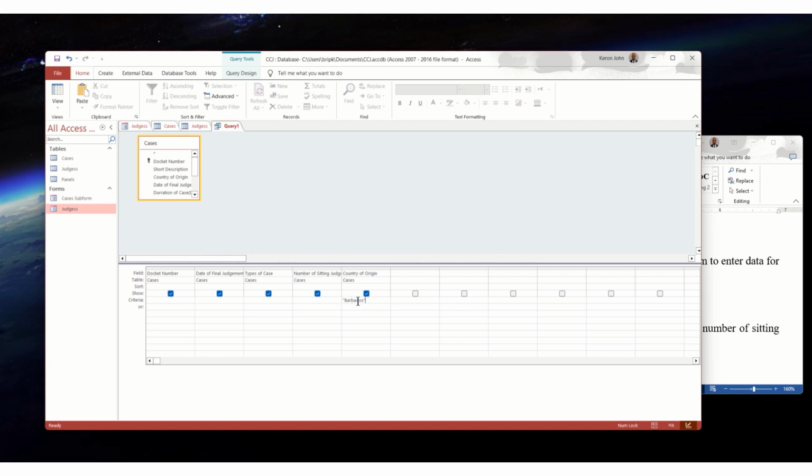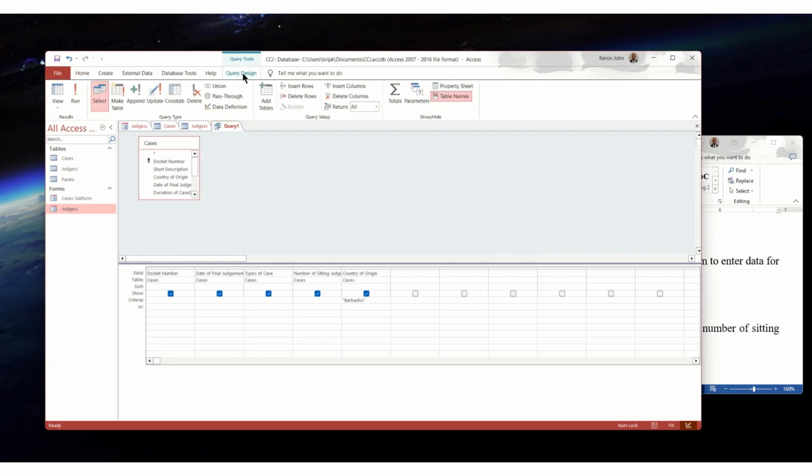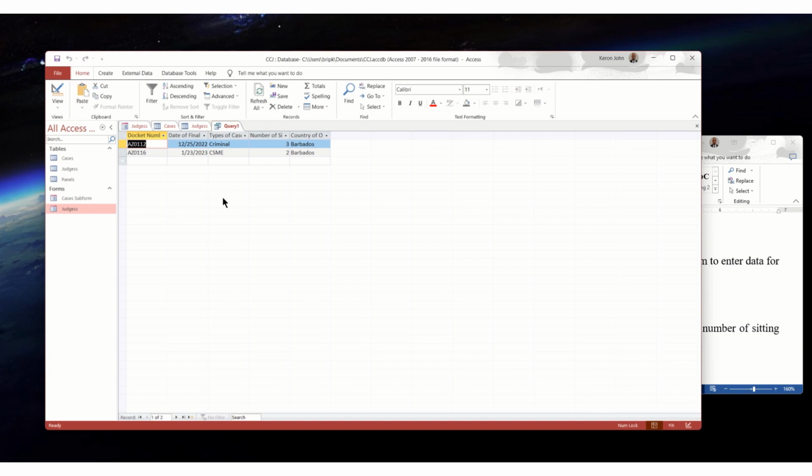So once this is here and it's working, what I have to do is run the query. Click back on Query Design, then I go over here and click on Run. And as you can see, 2 cases of Barbados are here. And so this is my query, right? And now I want to save it, so I hit Save. It's going to ask me to name it.